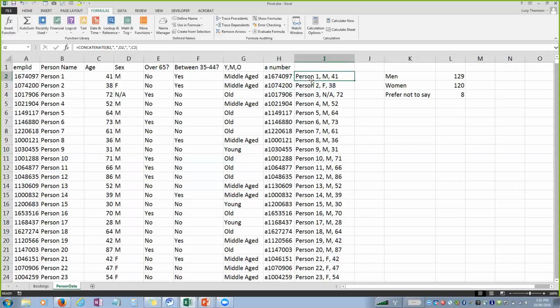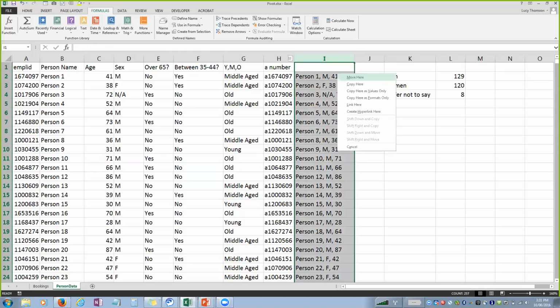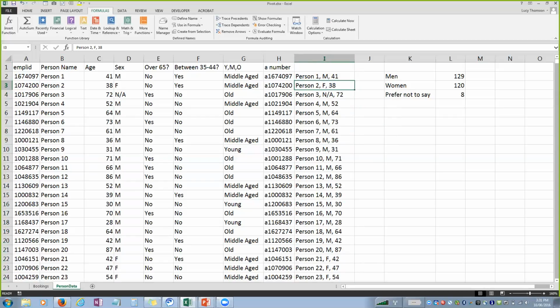I'll do that again with this. If you look in the formula bar, you'll see that's a formula. I grab the whole lot, I right click and drag it back over itself, and say copy here as values only. And now that's not a formula anymore. You don't have to drag it back on top of itself, by the way. You can drag it any way you like. I just tend to do that to get rid of the formulas.